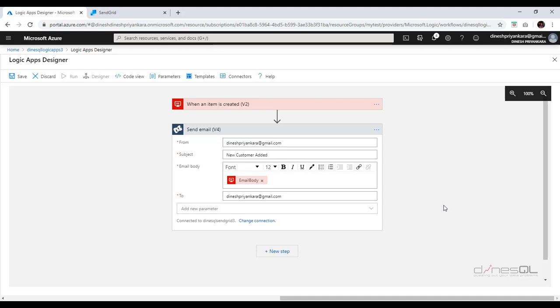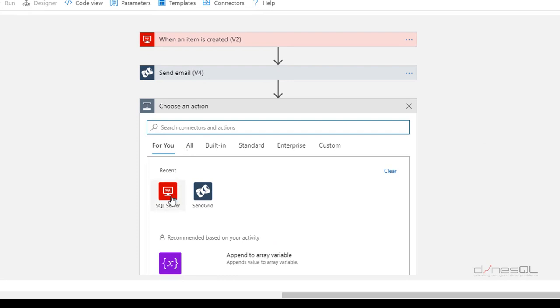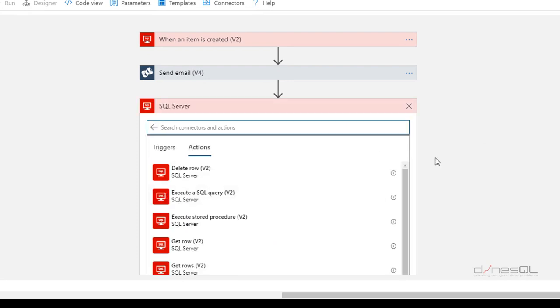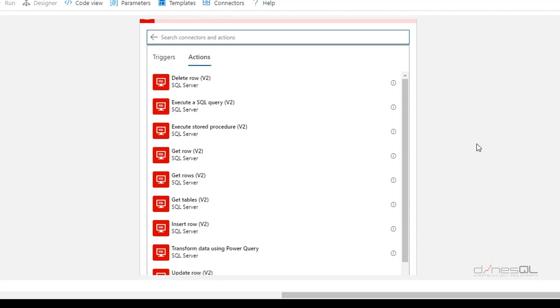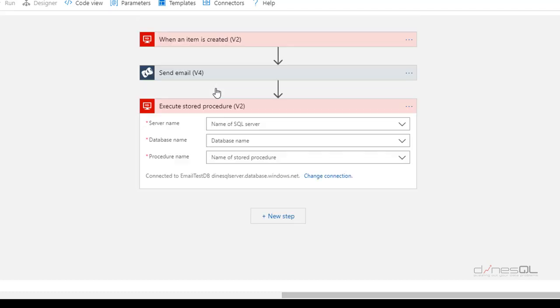So how do we call the stored procedure? It is going to be another action. So let me click on new step for adding a new step for this flow, and it is per server. This time it is not a trigger, it is an action. So you can see multiple actions, but we have to pick execute stored procedure. Let me select it.